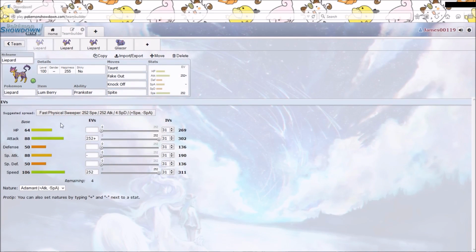You give it a Lum Berry to stop it being paralyzed by Pokemon like Klefki. And you just Knock Off and Fake Out from there. You get rid of the PP on Pokemon like Typhlosion's Eruption, or just generally low PP moves. And you dish out a hard-hitting Knock Off. That's set 1 for Liepard.